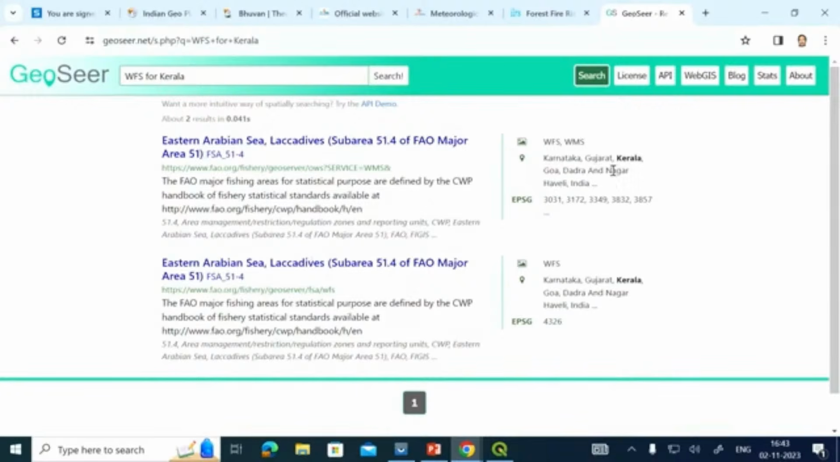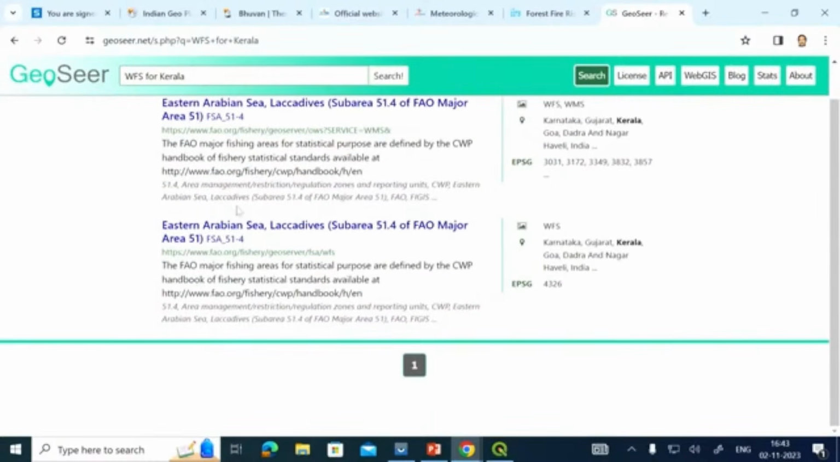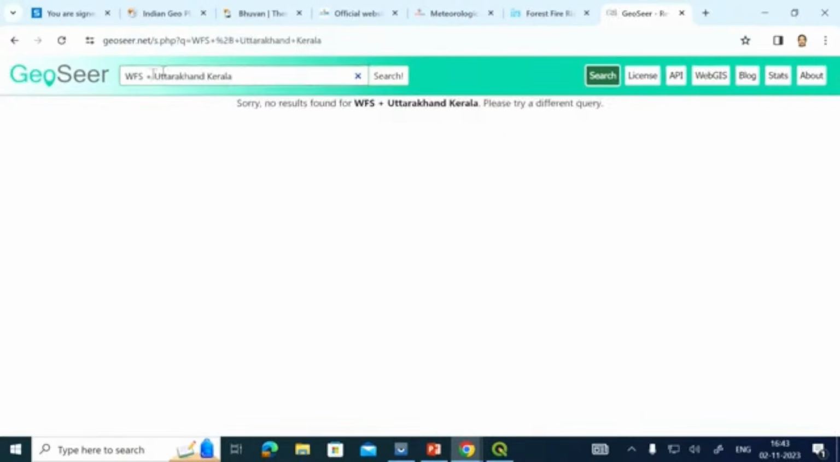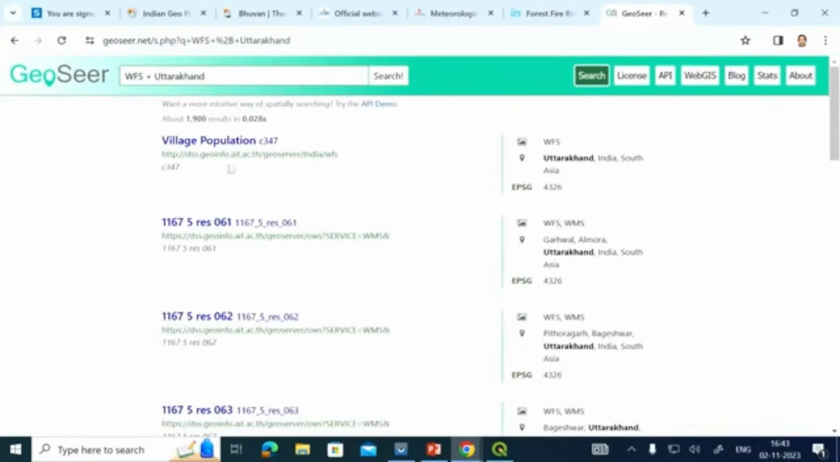Or I will say Karnataka WFS WMS for Karnataka here. So two or three it has shown. Let me just check now, WFS plus Uttarakhand, only an example I am showing. Okay, some mistake is there. Uttarakhand, and then if you can see here, village population is available as a web feature service. Let us try to do it here. This is the URL. It may not be available also. Just copy this URL.